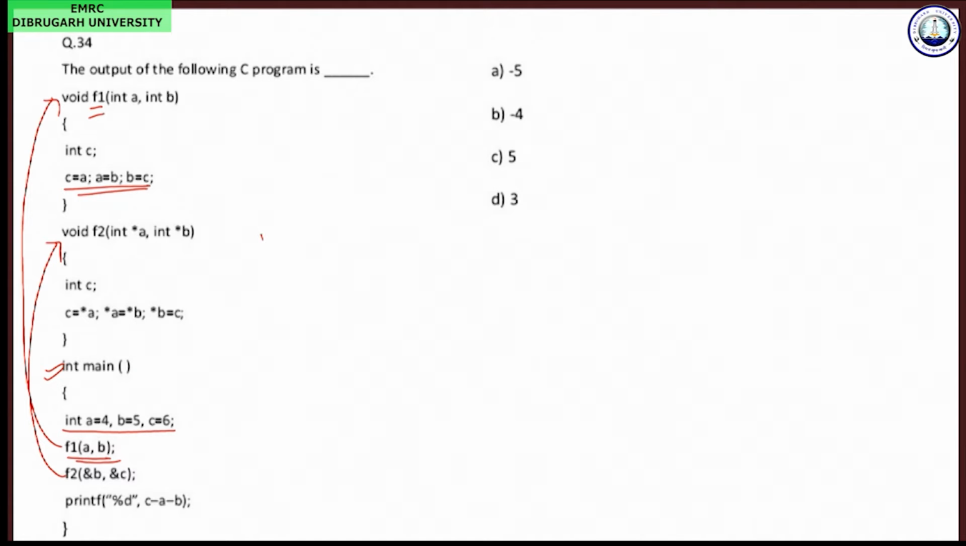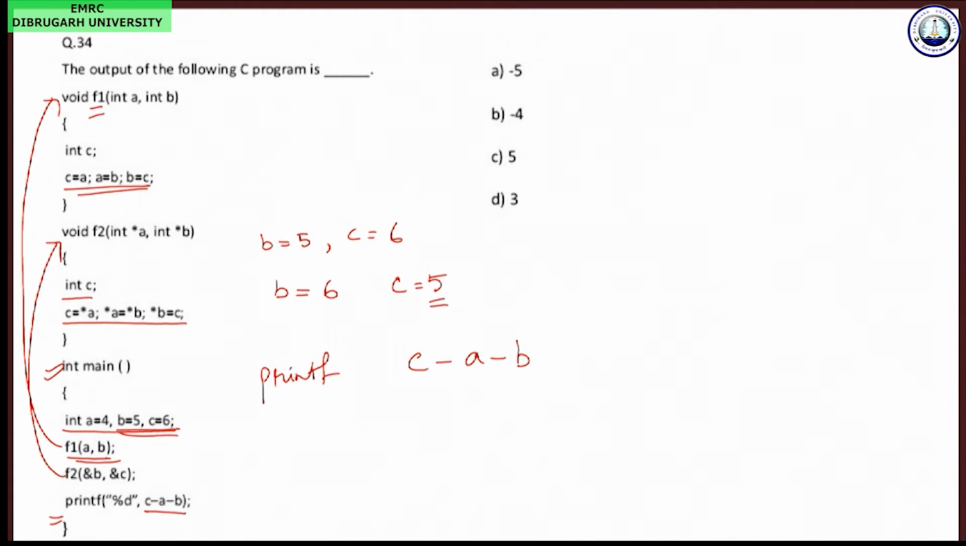Here b is equal to 5 and c is equal to 6, as already declared. Here you can see that swapping is done, and from the swapping b is equal to 6 and c is equal to 5. Then coming to this print statement, you can see that one formula is given, c minus a minus b. What is the value of c after swapping? It is 5.